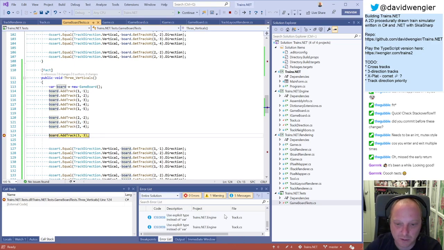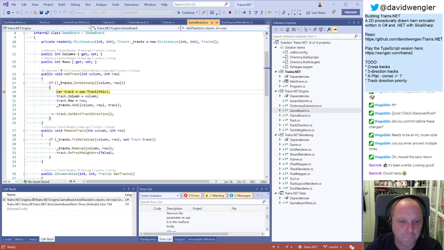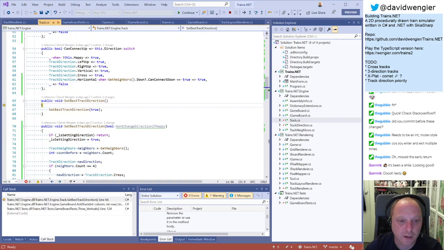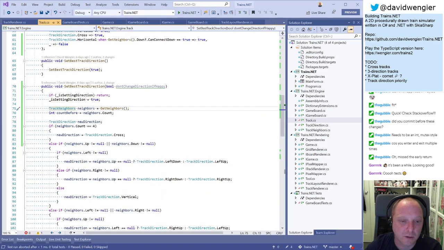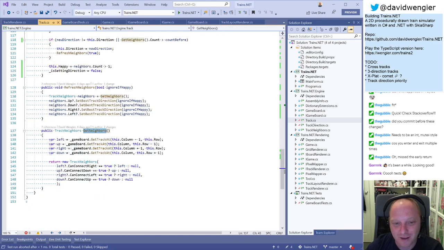Oh, I have too many warnings. I should pay more attention. Alright. Add the track, set the direction. Cool. So, oh yeah, that's right. There's a stack overflow. Yeah, okay. There's no stack overflow direction of the get neighbor's call. Oh, this is painful.